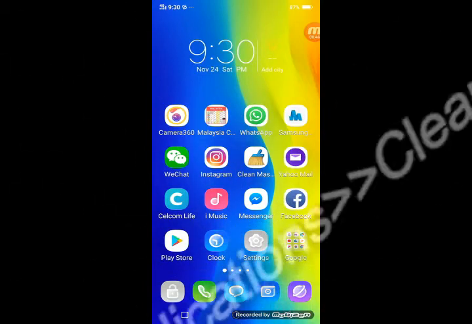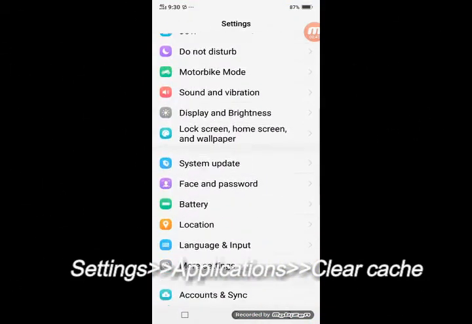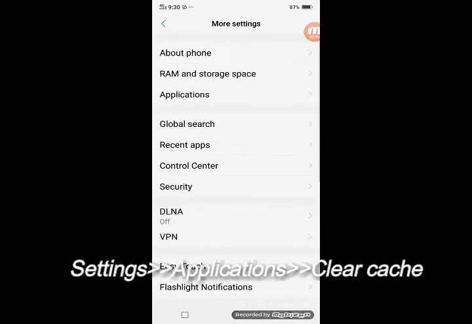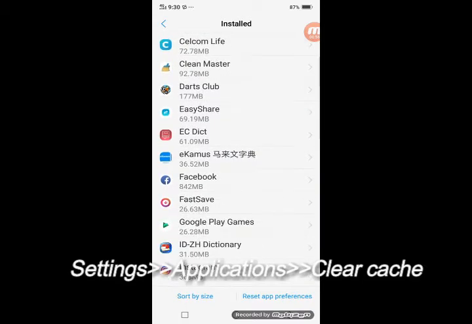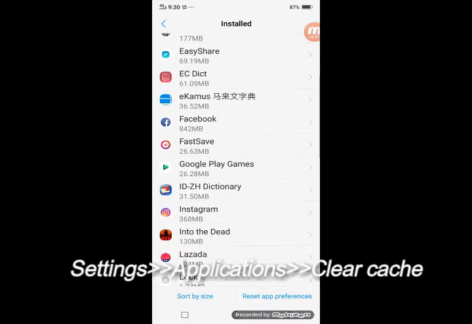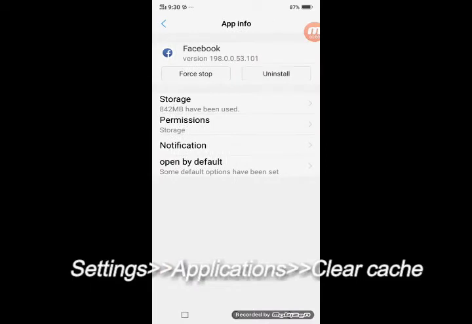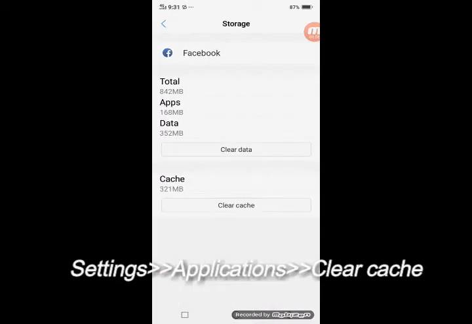So in this case, we can just go like the previous step, go to the applications. We can search for the application that consumes much space, such as Facebook. We can just tap Storage and click Clear Cache. As you can see, the cache is more than 300 megabytes, so each app is consuming space. So I just clear it and the cache is cleared. From 800 plus until now it becomes 500 plus. That's all. Thank you.